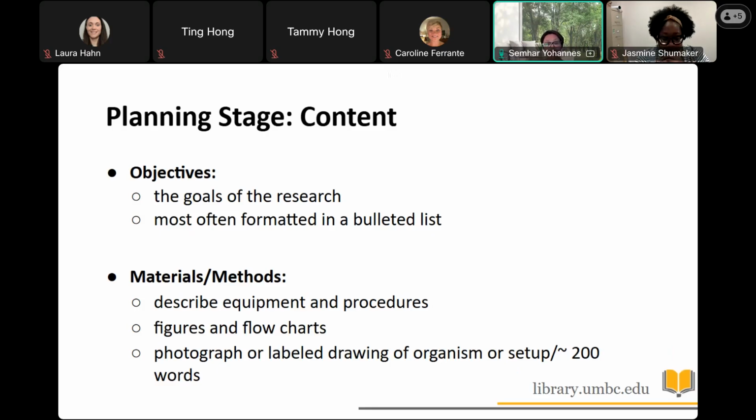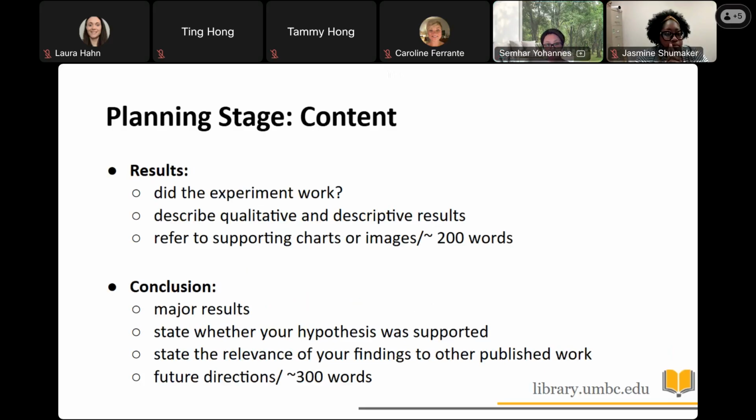Then the materials or methods section. So this is where you describe the procedure or the equipment, do a flow chart. Again, if you have any opportunity to substitute text for an image, do that. The results. Did your experiment actually work? And again, use a mixture of text and images. Conclusion. What were the major results? Was your hypothesis true? Why is your research important within the industry or academia itself? And then what's next for this research?